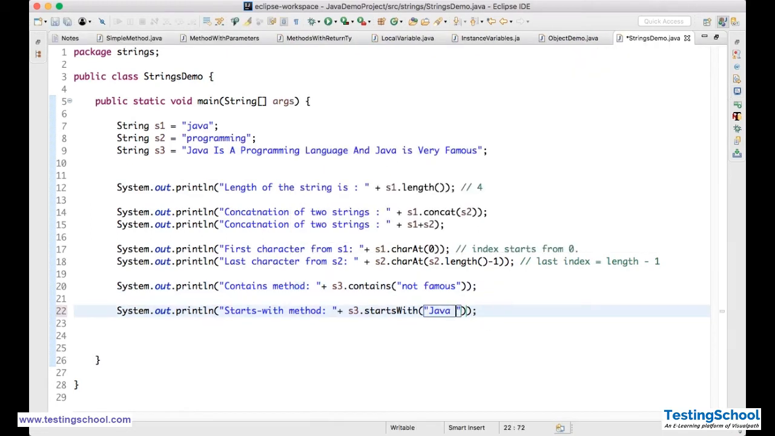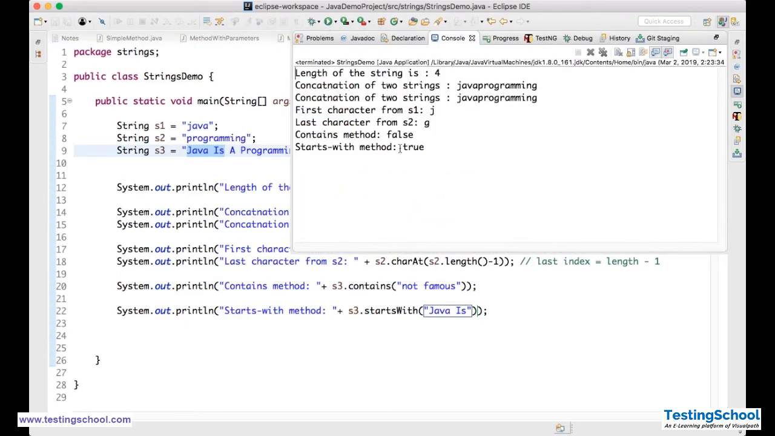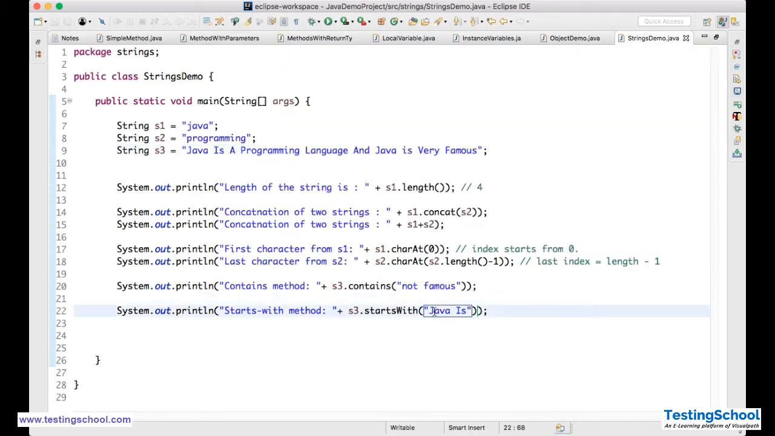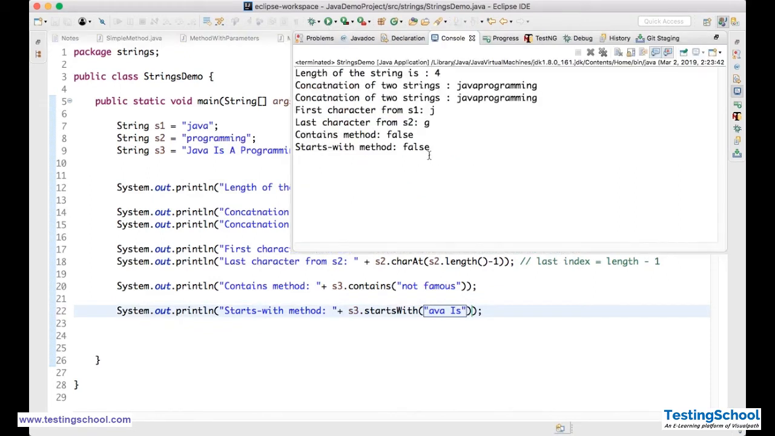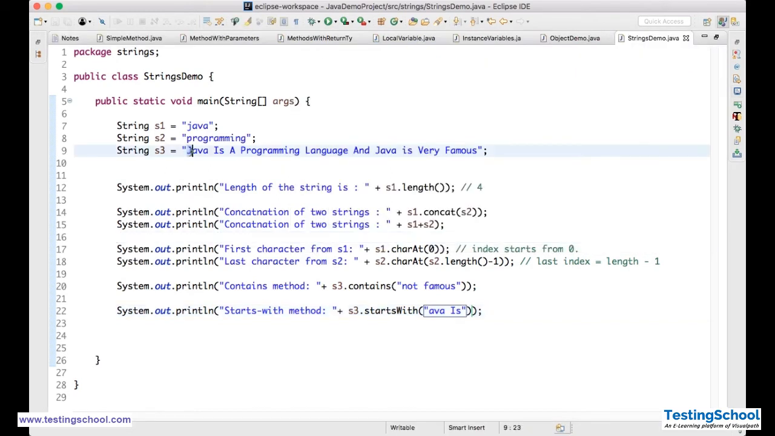I will say "Java space is." Again it is starting with "Java is", right? So when I say run, true. If I remove J, then I'll get false. The reason is the string is starting with Java, not Ava. Okay, that is the reason I'm getting false. If it is "Java is", yes, it is starting with "Java is". It's a substring, right? So prefix. It is all about startsWith.